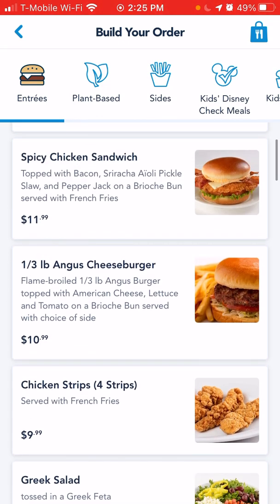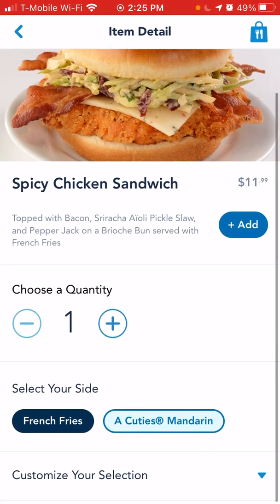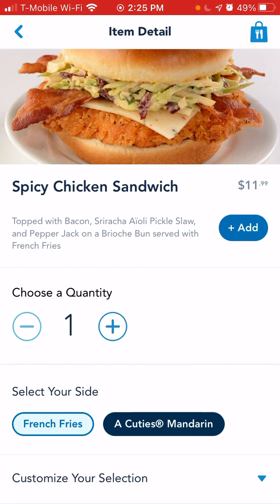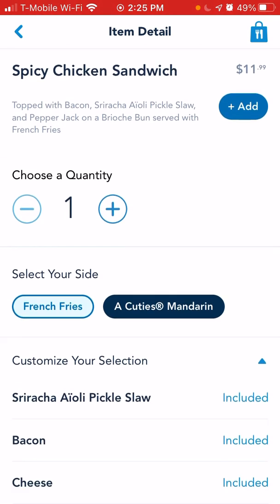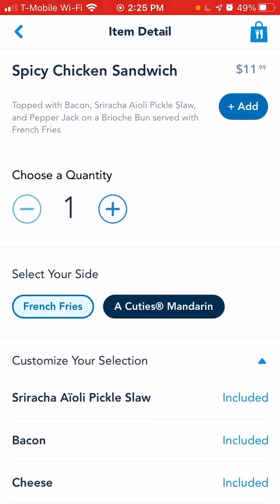So I'm going to go with a spicy chicken sandwich today. Okay. Now I can choose my side. I'm going to go with the cuties because I need some fruit. Now I can customize my selection. If you see what I did there, down here at the bottom, it says customize selection. Hit your down arrow, and now it's going to let me know what is included.